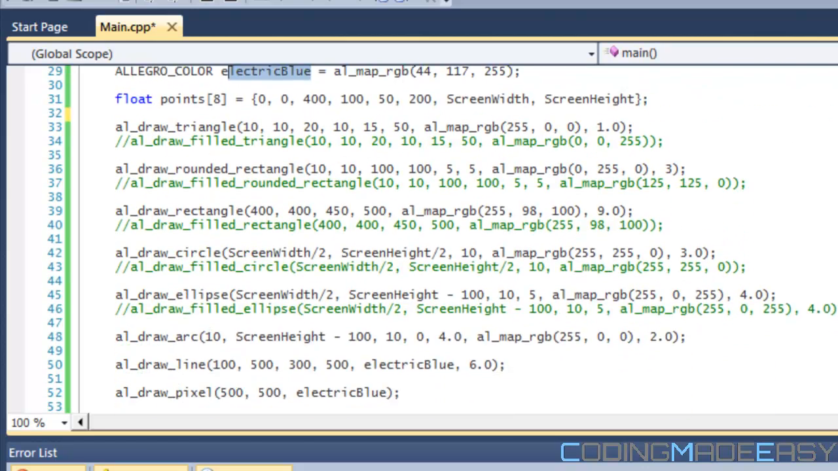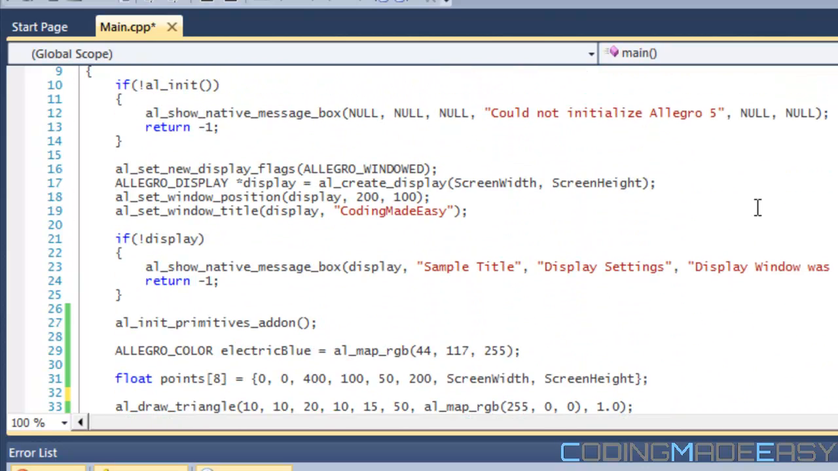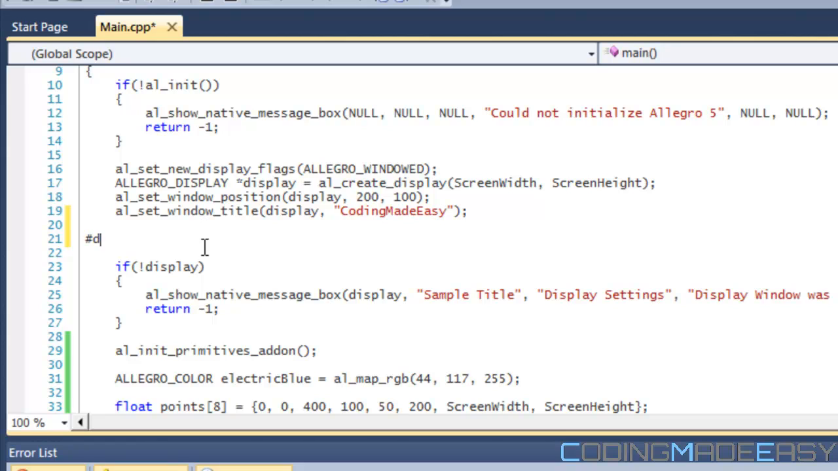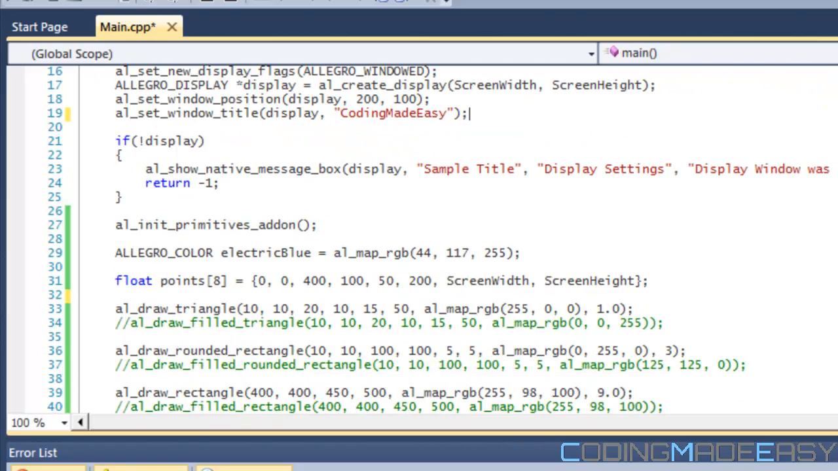So an example of when I did that was right here. Instead of writing all this, I just put electric blue, and it will replace all that with this writing right here. And if you watch my Allegro 4 tutorials, it's just like replacing a makecol call when I used to make the defines. I used to define the colors right there. It's basically the same way, but it's different within Allegro 5.